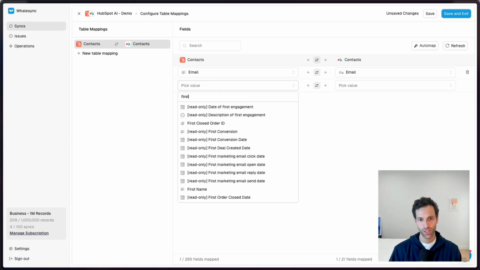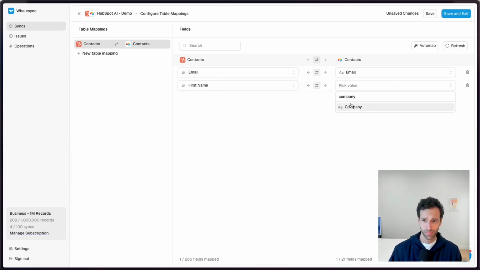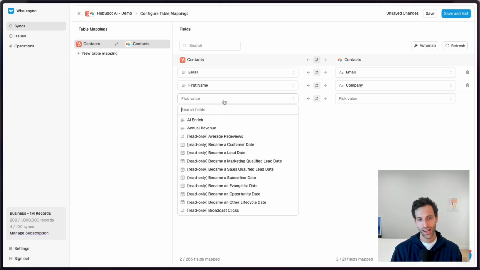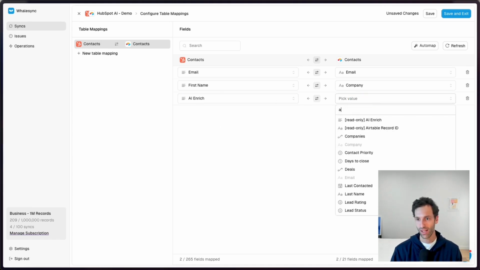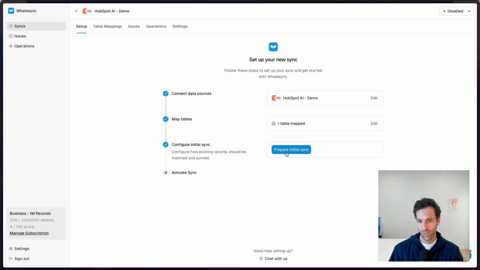And let's get our first name field. That one's actually going to be the first name of the company. So we can map that together. And let's do our AI enrich field as well. And again, you can map as many as you want. We can map a bunch of tables together like deals as well, but just for this demo, that should be good enough. From there, all we're gonna have to do is prep an initial sync.